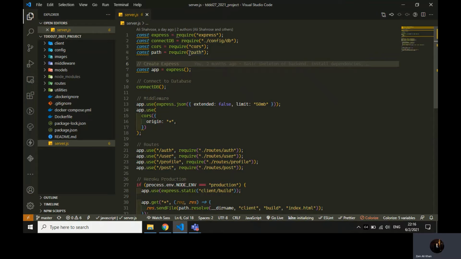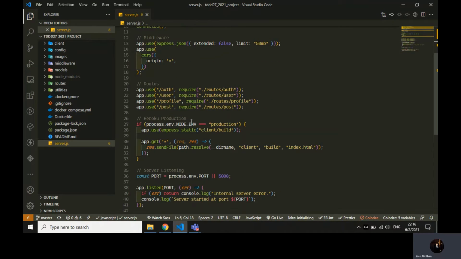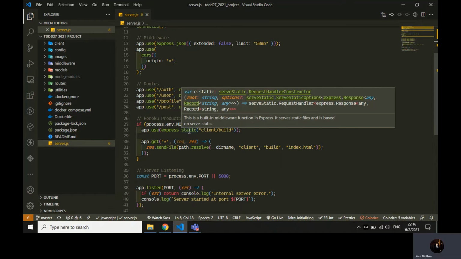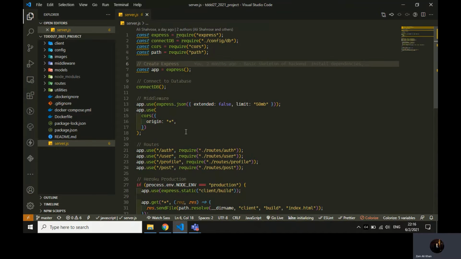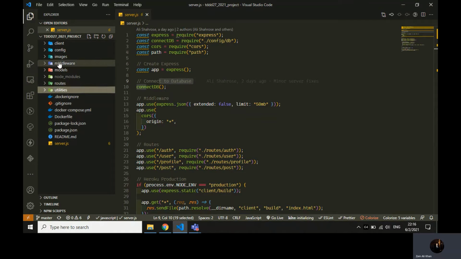We are also using path because we had to set the path for our deployment. So that's why we are using path. That's what we are importing in our server file. Afterwards, we are creating the app in Express, and we are connecting the database, which is already here. So let me show you my database.